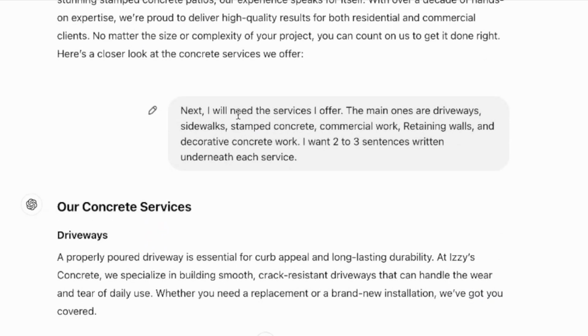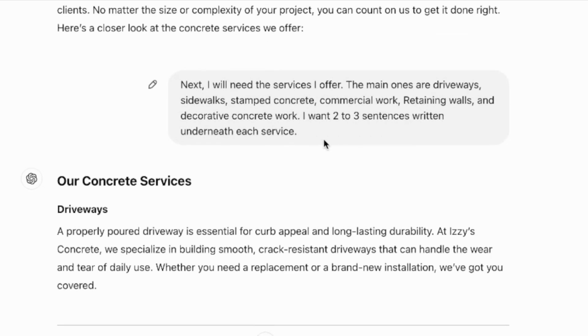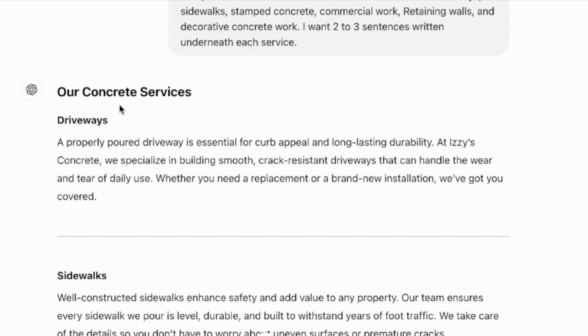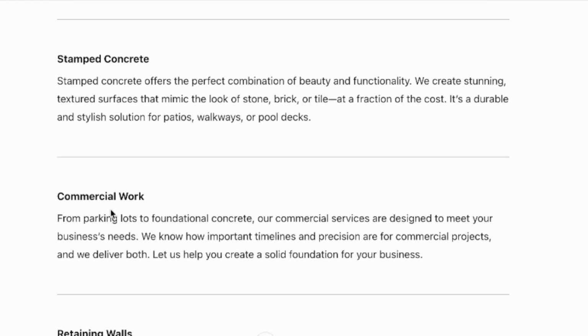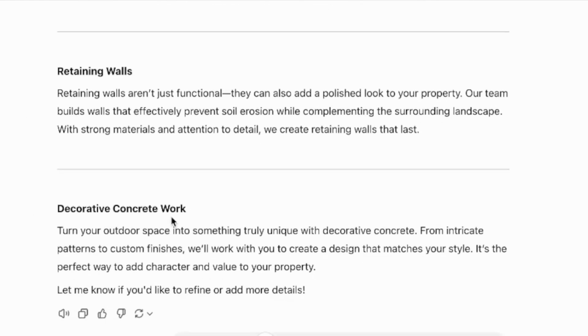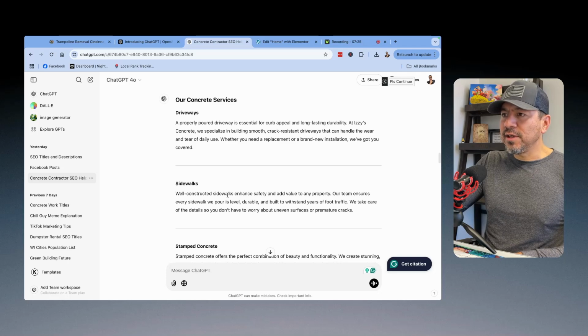Next, I will need the services I offer. The main ones are driveways, sidewalks, stamped concrete, commercial work, retaining walls, and decorative concrete work. I want 2 to 3 sentences written under each service. There you go, and it spits this out: driveways, sidewalks, stamped concrete, commercial work, retaining walls, decorative concrete. Nice and easy.